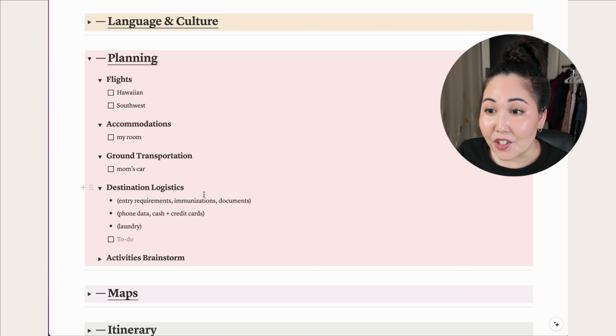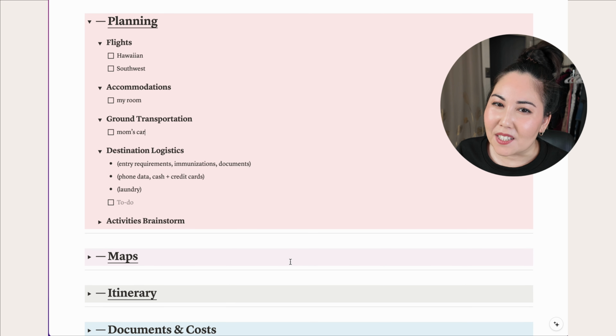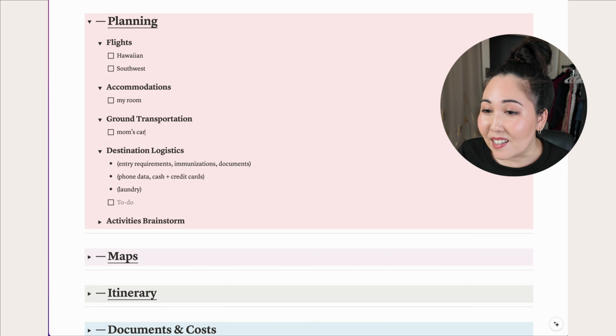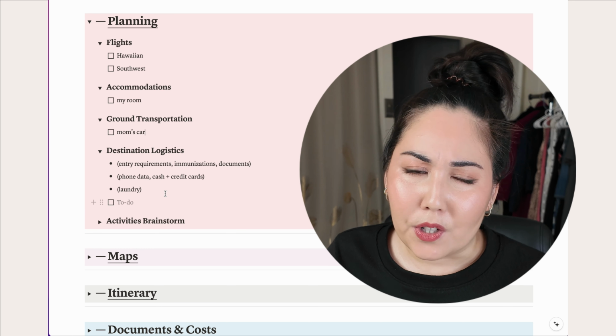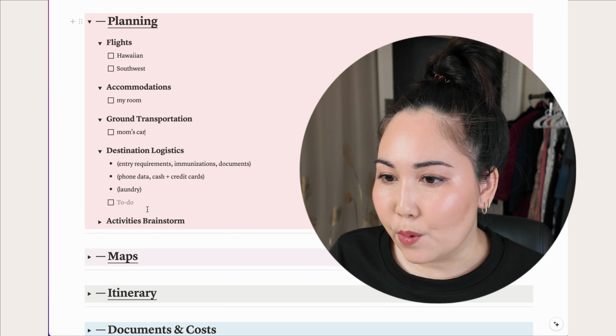Next is destination logistics. Definitely the least fun section, but it has to be done. This is where I'll figure out if there are any specific entry requirements, immunizations, documents, etc. And if there are, I'll make sure to add it to the itinerary so that I don't forget.